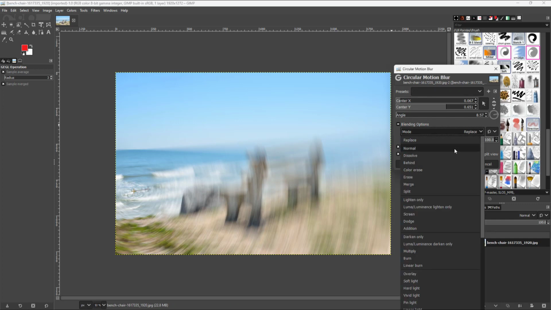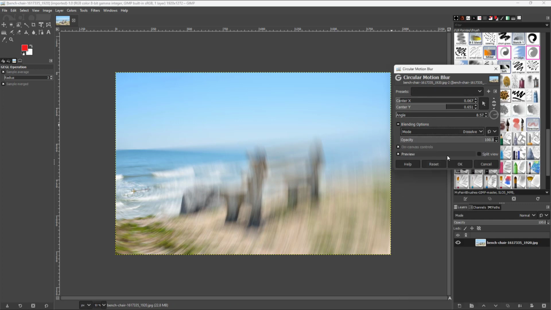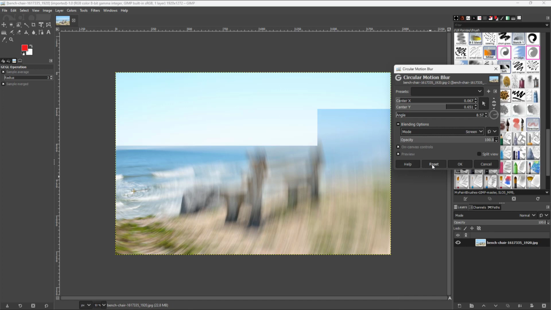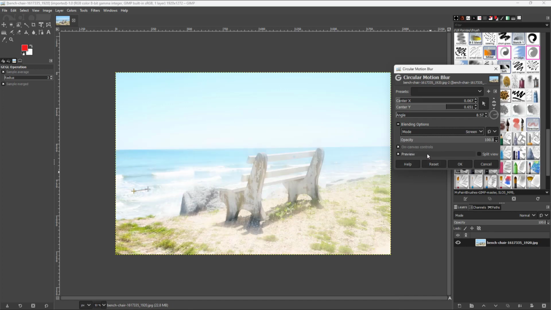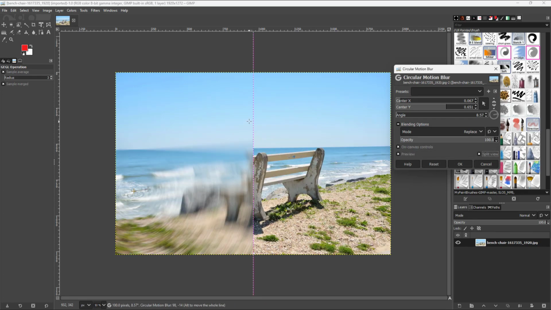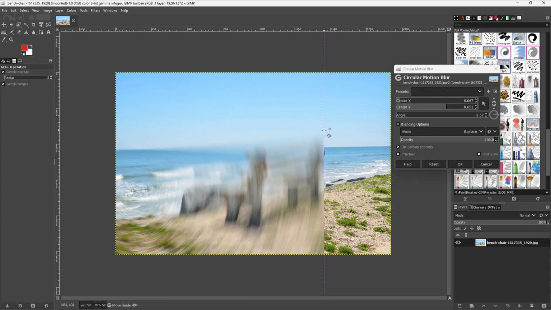And then you can work with the blending mode over here just like this as well, to blend it with the layer beneath it. For example, if we were to go with screen, then it'll blend the motion blur with the original picture right there. So this is what you have, and you get the on-canvas controls over here. You can turn that off or turn that on right here. You can turn off the preview or turn on the preview, and even enable the split view to see the before and after as well.